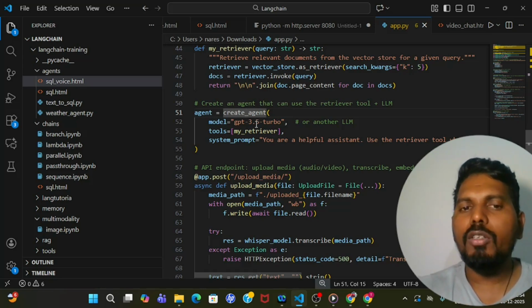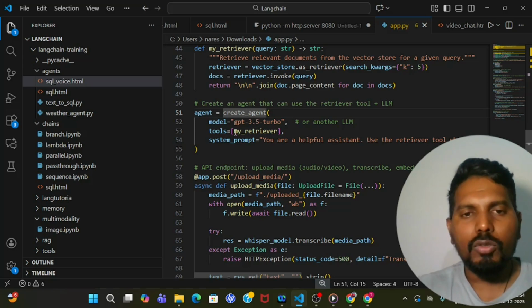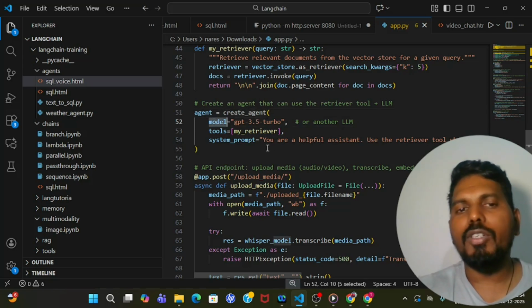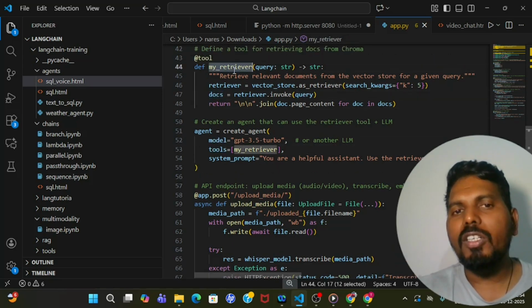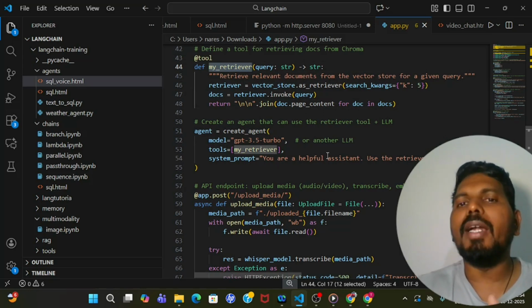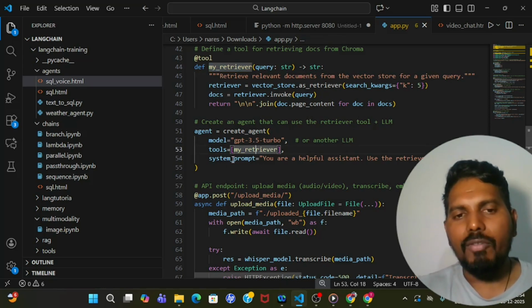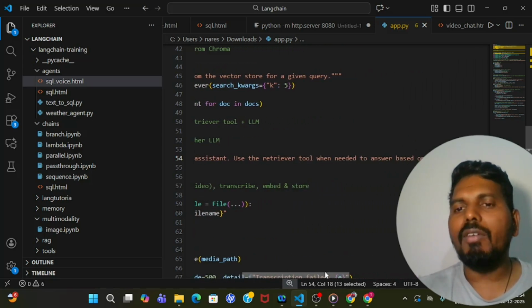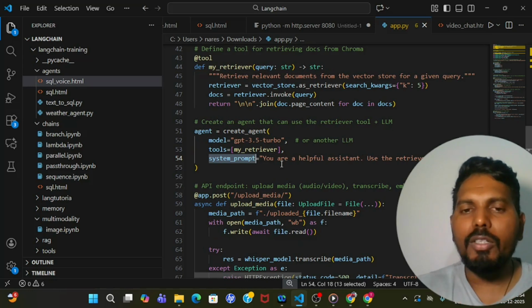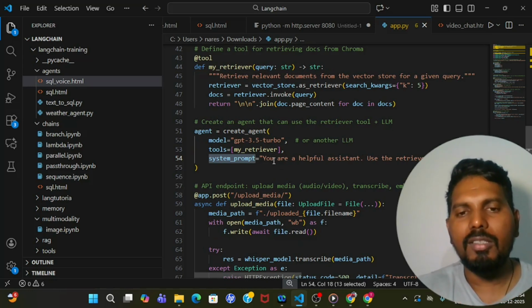Every agent needs a model, tools, and an optional system prompt. So I have given the model GPT 3.5 turbo. Tools, I have added my retriever. What this retriever does is take a user query and give the semantically top 5 chunks. After that, I have assigned a system prompt to my agent. I'm telling it: you are a helpful assistant. Use the retrieval tool whenever a question needs to be answered. So that is a simple system prompt I have given.